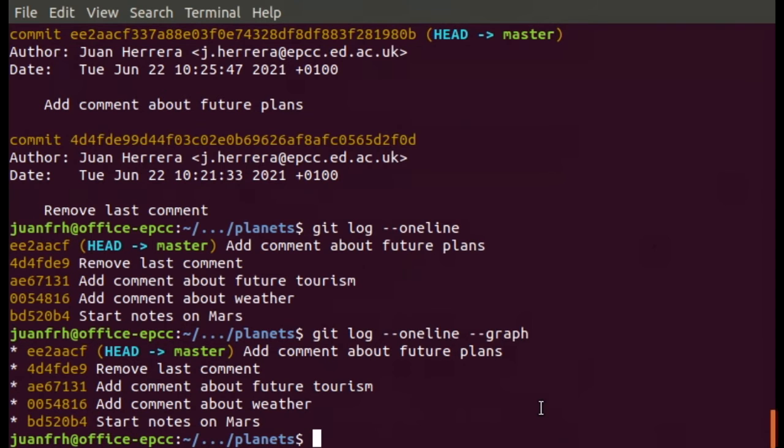So yes, answering the question, the hexadecimal code in front of the comments in the one-line example is a short identifier of the commit. Later, in case we want to compare different commits, we will need to use the identifier, and we can use the longer version or the short version. We will see an example about that later.